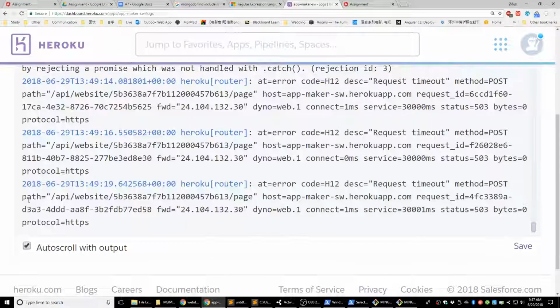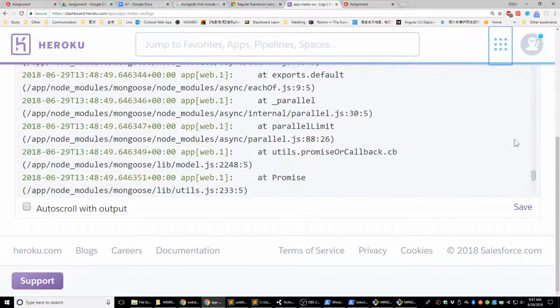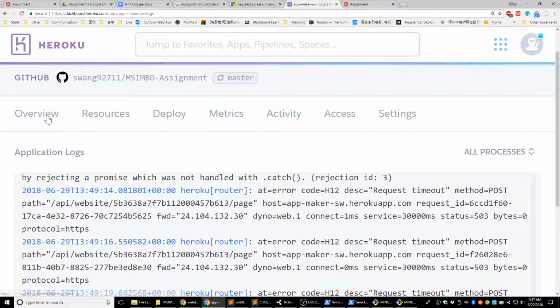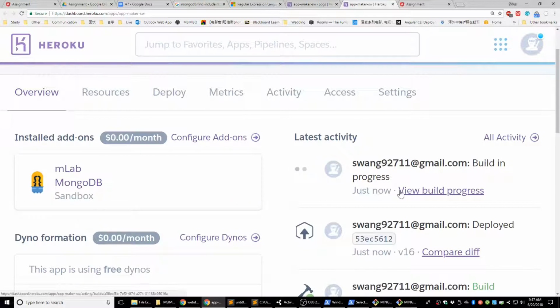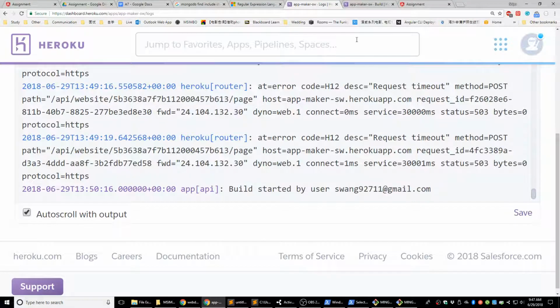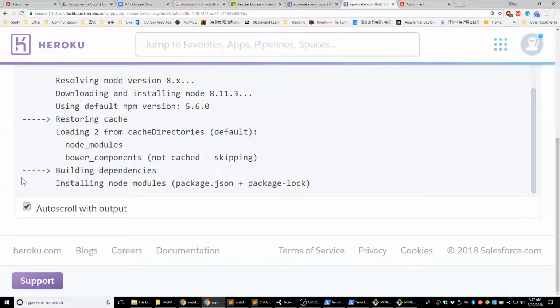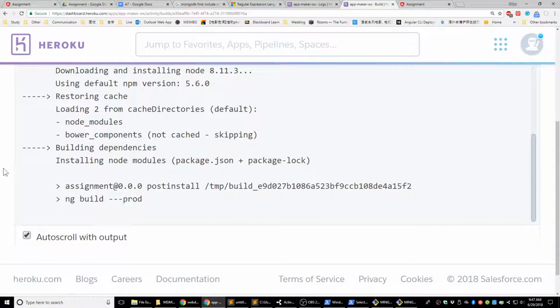Let's take a look at our current output here. Let's open another window to the overview. I think the build is in progress right now. Yeah, the log is saying build started, and it says start building. Trying to download the node modules. Okay, after it finishes, it's doing the ng build for us.